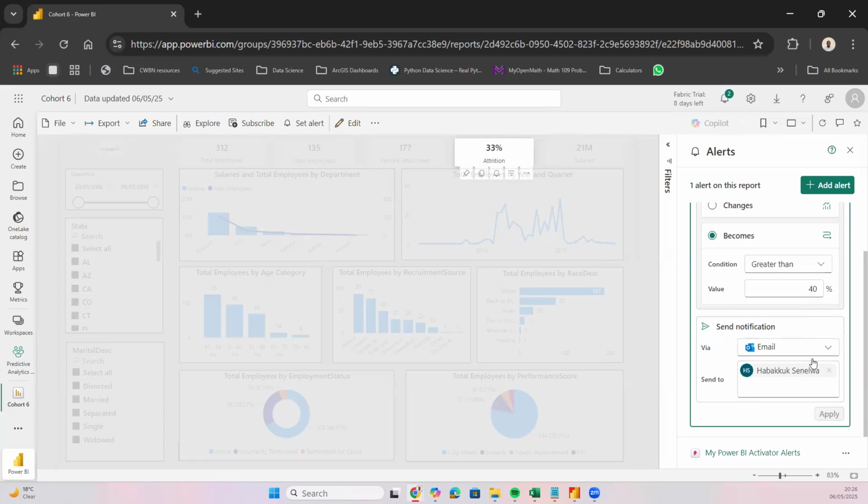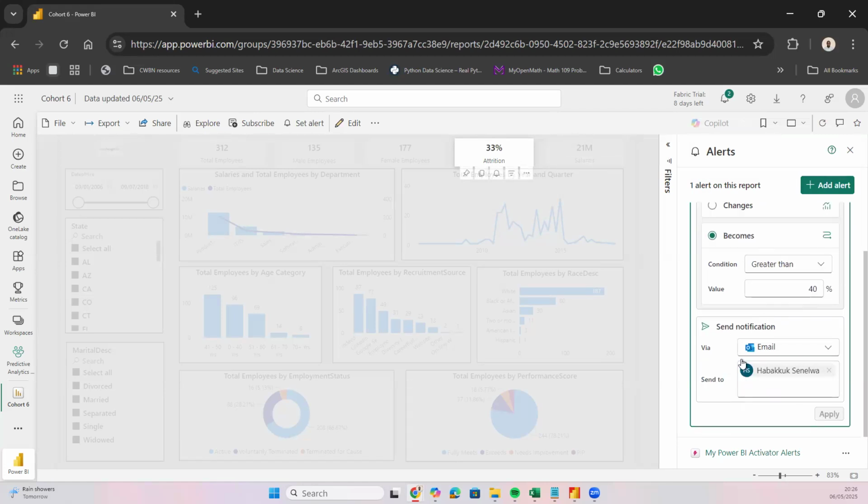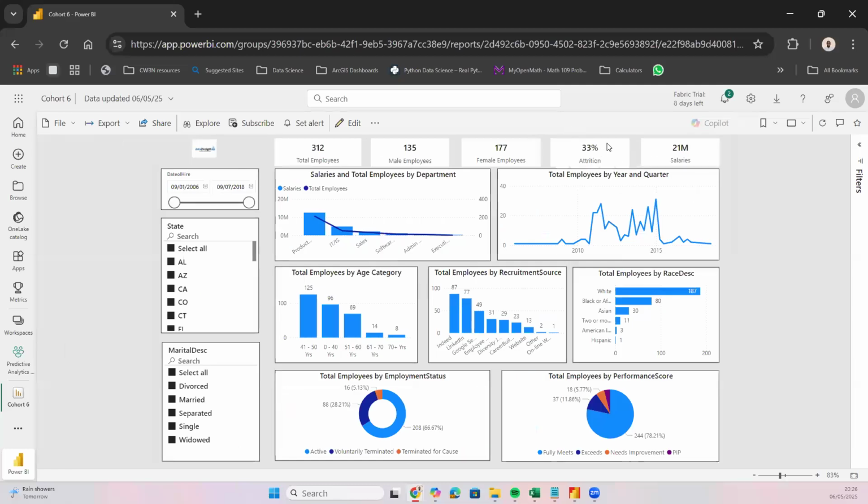So this alert has been set on this particular report. So the moment attrition goes beyond 40%, this will now be able to send me an alert, and I'll be able to realize now that attrition has crossed 40%. So it's up to me, as maybe the HR manager, to be able to know why most people are leaving the organization.